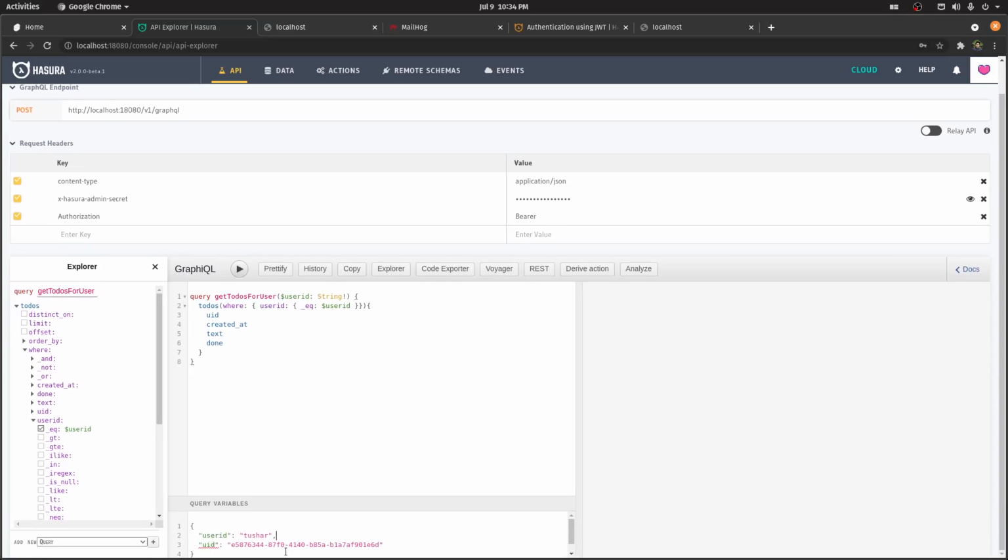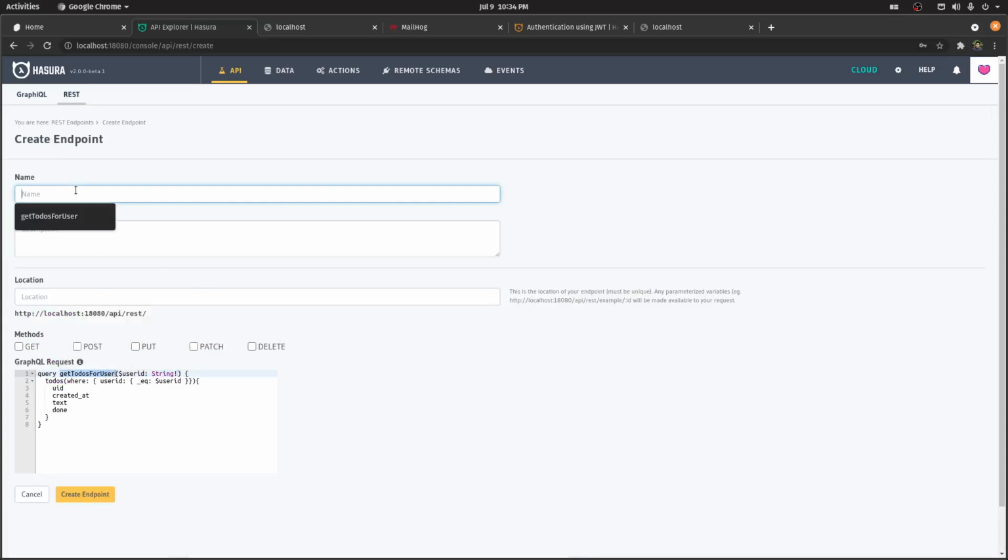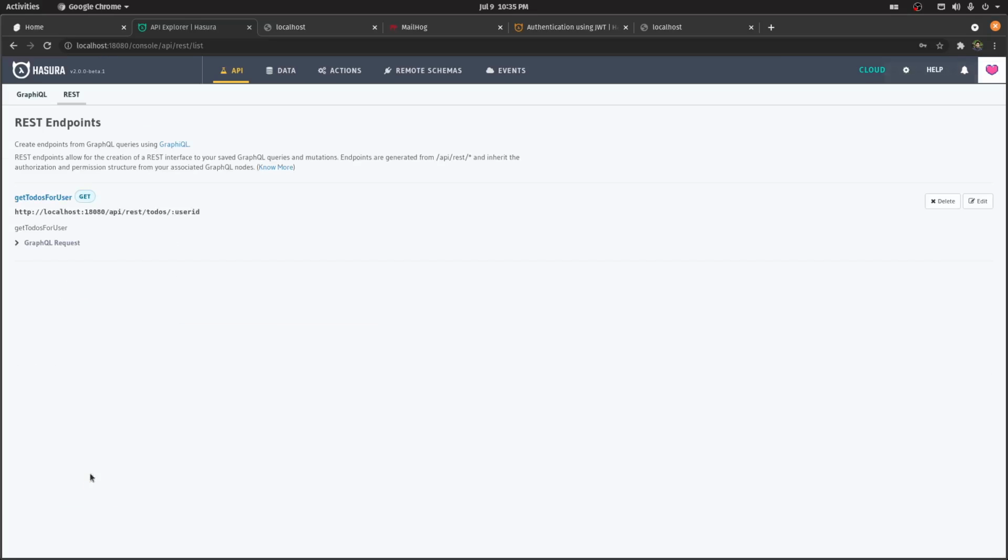So I'll be just providing the user ID of Tushar here. We'll test the query. Currently there are no rows in the table, so it is returning a null. So it is good to go. I'll create a REST endpoint: get to-do for user. It will be at to-dos, and in this GraphQL engine we define the variables using this colon user ID thing, and we'll be enabling the get method on this endpoint. So just like that, we have our first endpoint ready.